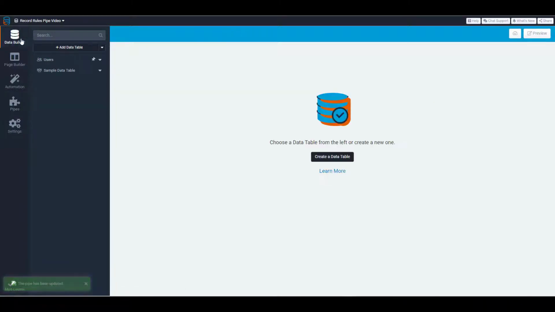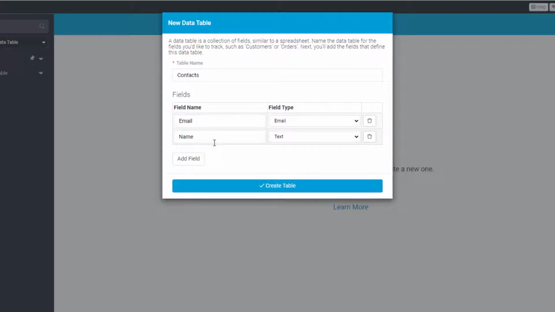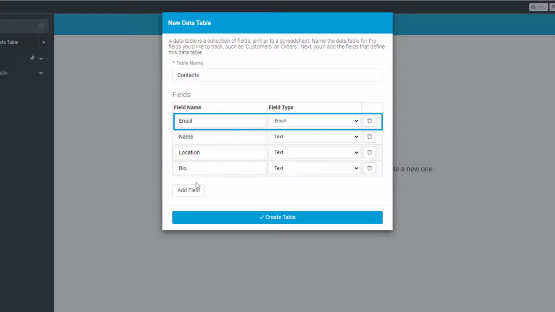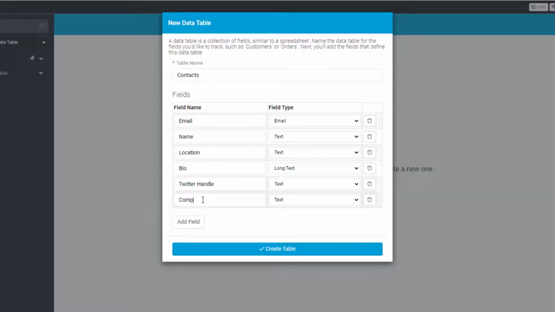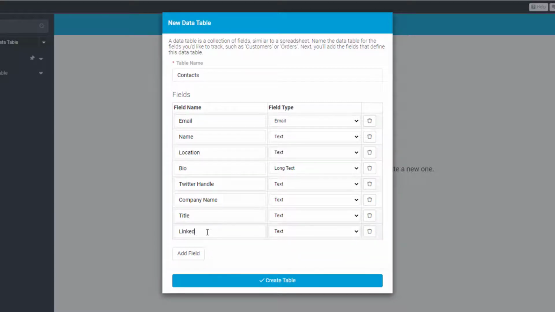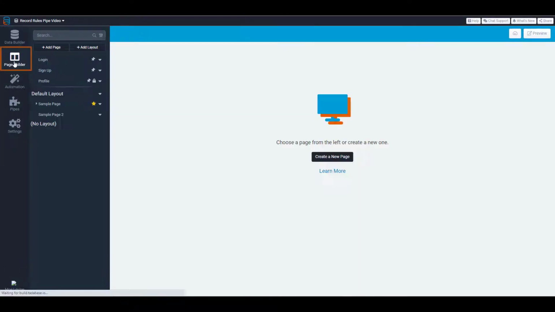In the data builder, we'll add a new data table called contacts and add all the fields we wish to populate. The most important field we need to ensure exists is the email field. The email field is what we will use to populate all the other details. We'll add several more basic fields including name, location, bio. And once we're done adding those fields, we'll go to the page builder.